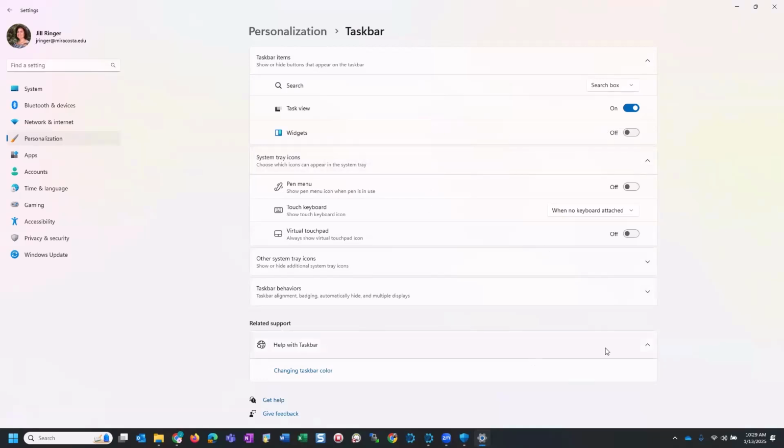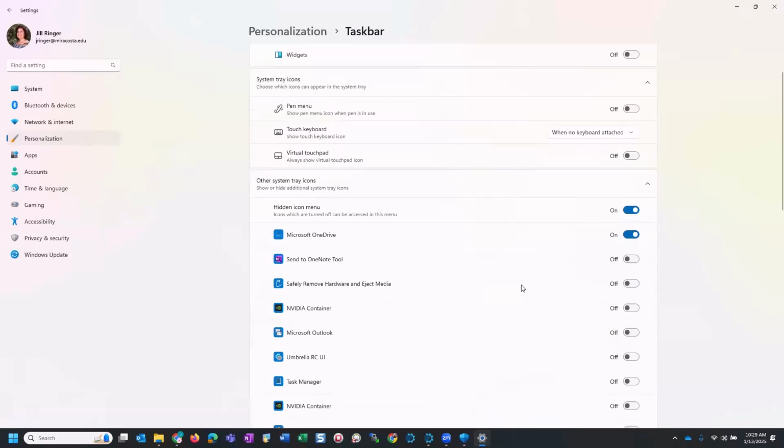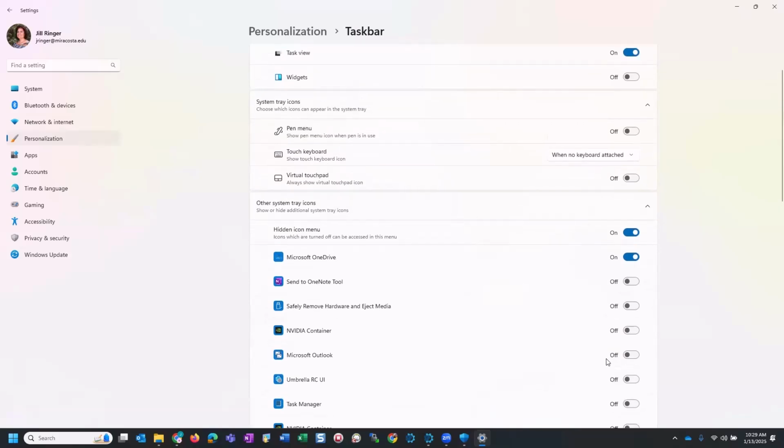The widgets, I don't like the widgets. That's the date and that's the weather right over here. Whenever you hover over it, it pops up and then it takes forever to get rid of it. So that's this widget right here. And then here are the other system icons. This is the hidden icons right here. When you click on this, it shows everything in this list.